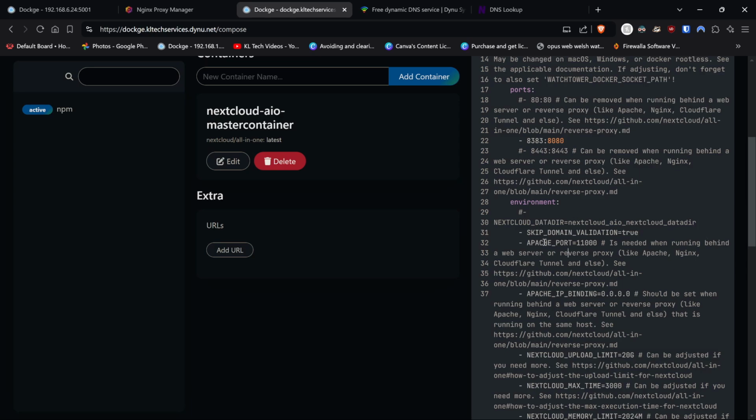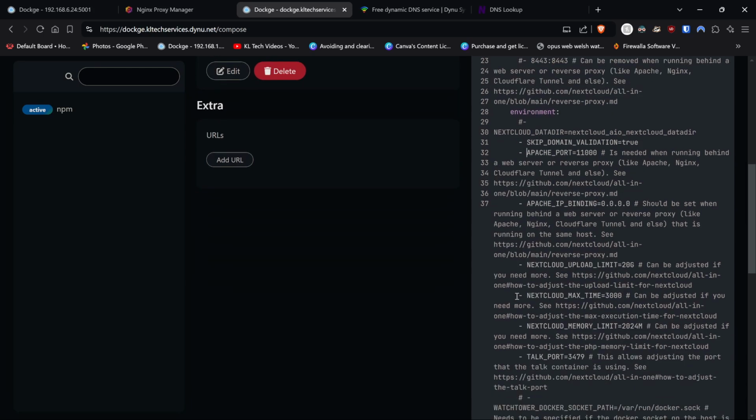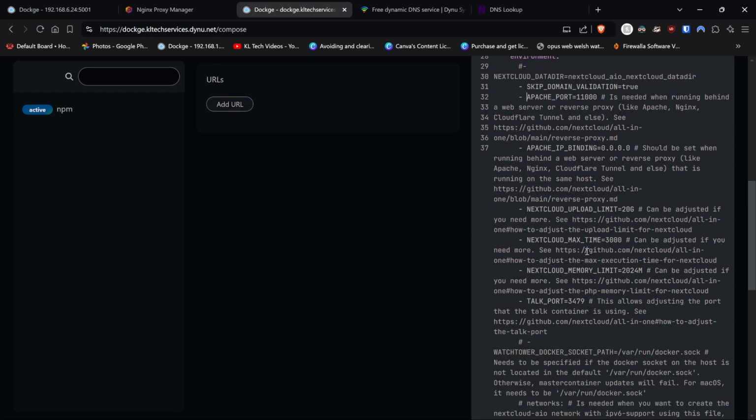The Apache port is basically where Nextcloud serves its web traffic, its website information. It has its own Apache system in place that defaults to port 11,000. It's important to make sure that's there, and also that the Apache IP binding is set to all sources, all incoming networks.